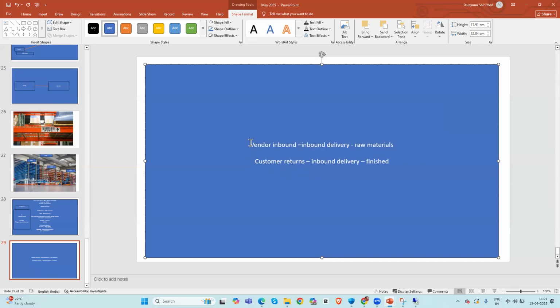When you create vendor inbound, what is the reference to create the vendor inbound? PO, right? And what is the reference to create customer inbound, customer returns? Sales order. Sales returns, I can say. With respect to the sales order, they'll create a return delivery. Based on the return delivery, the customer will create an inbound delivery. The inbound delivery will receive the finished goods.